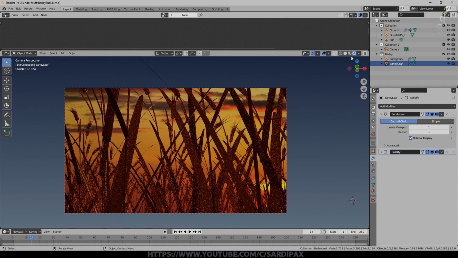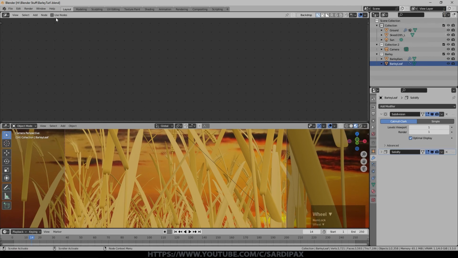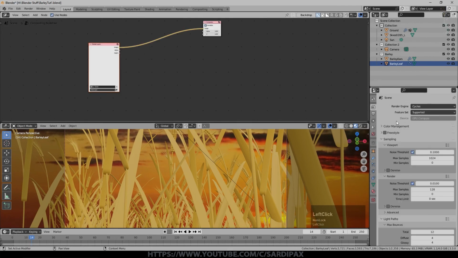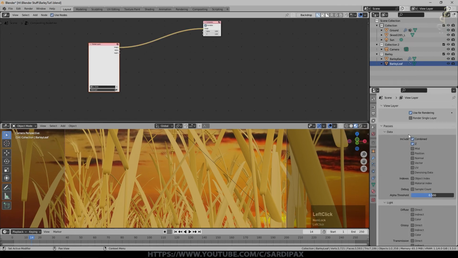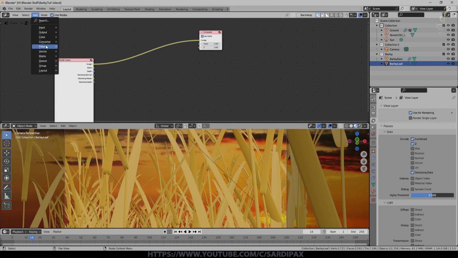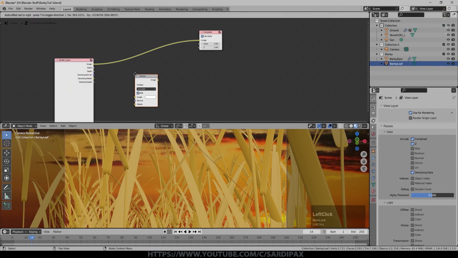So just very quickly, I'm going to go to the compositor. We'll say use nodes. Over here I'm going to go to render passes, and we're going to turn on denoising data. I'm going to add a filter, which is a denoise filter.